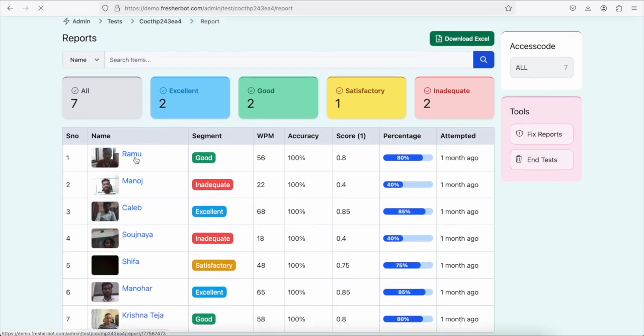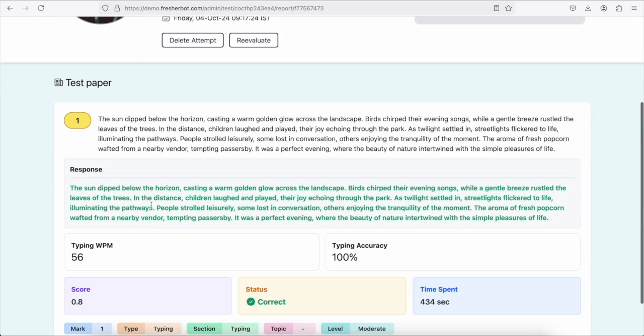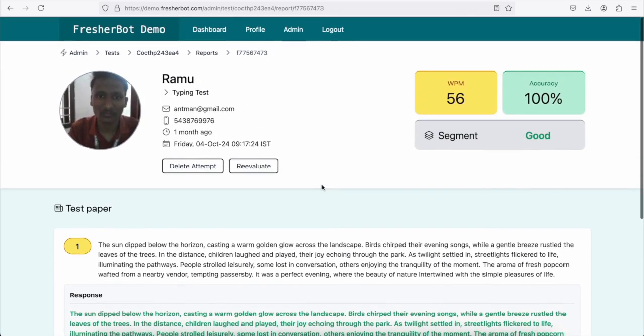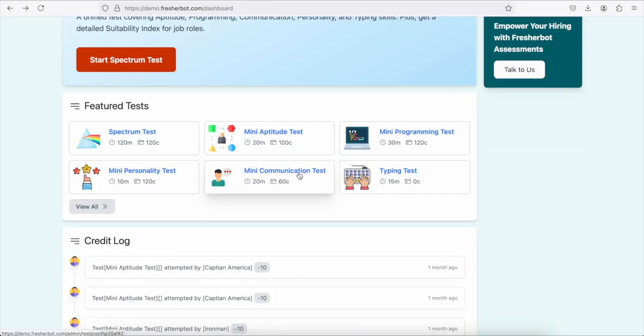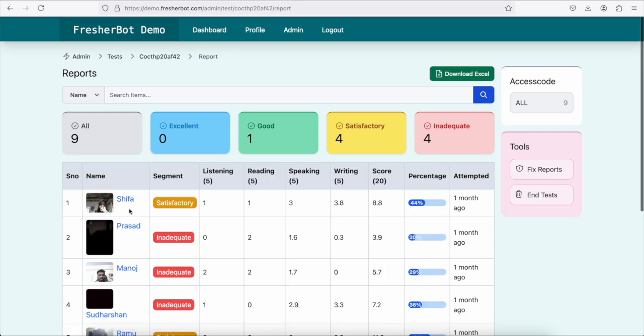Now, if you pick up a candidate for this typing test, a question is flashed. The person has to type in the prompt which is given as fast as possible, and we measure the words per minute and accuracy. This is used for a couple of company screening tests where it's a customer-specific role, and they will check for typing. Next, I would like to show you the communication test. They're bucketed into different categories, and you pick up a candidate.